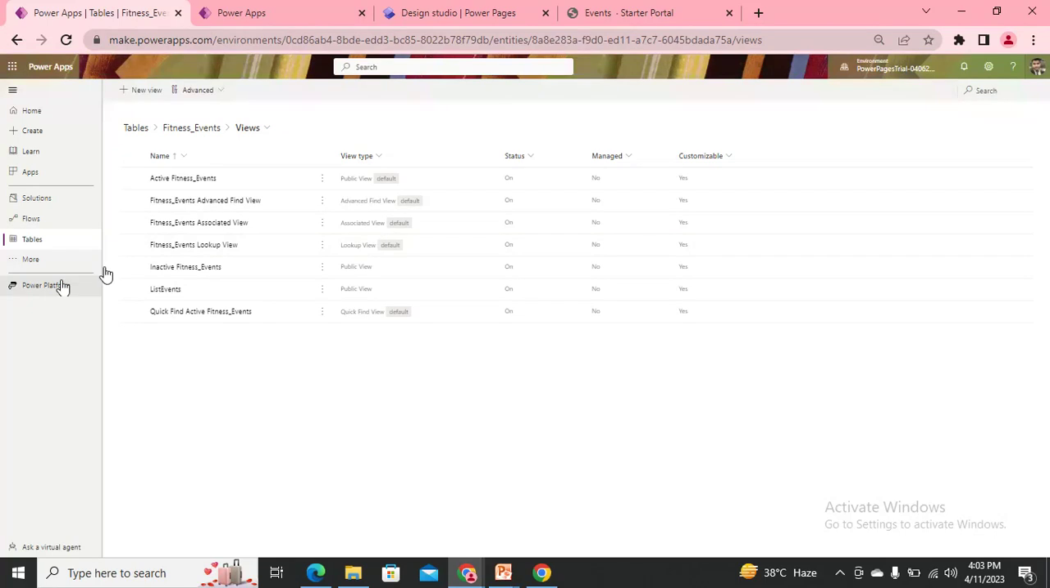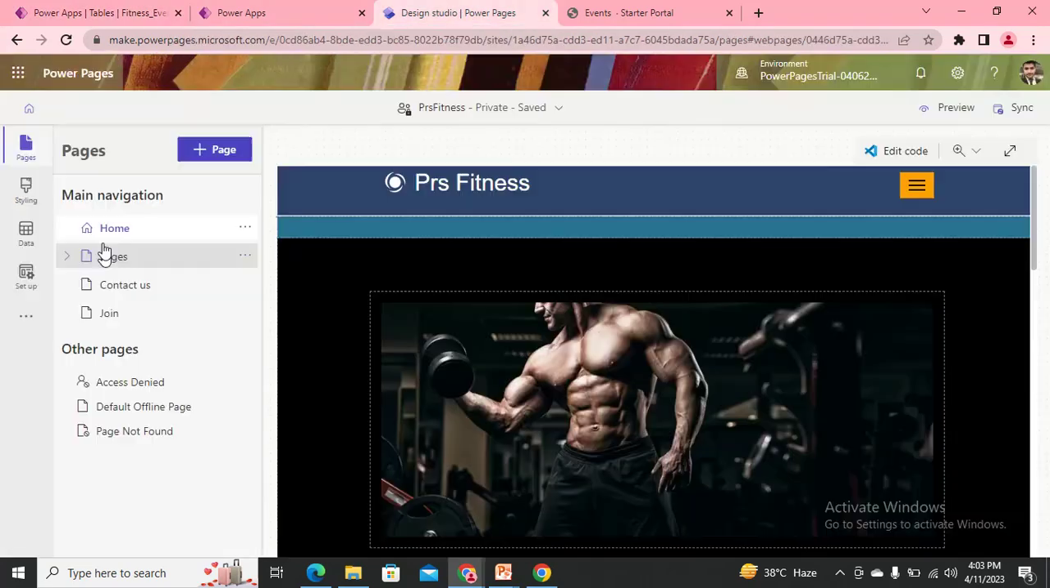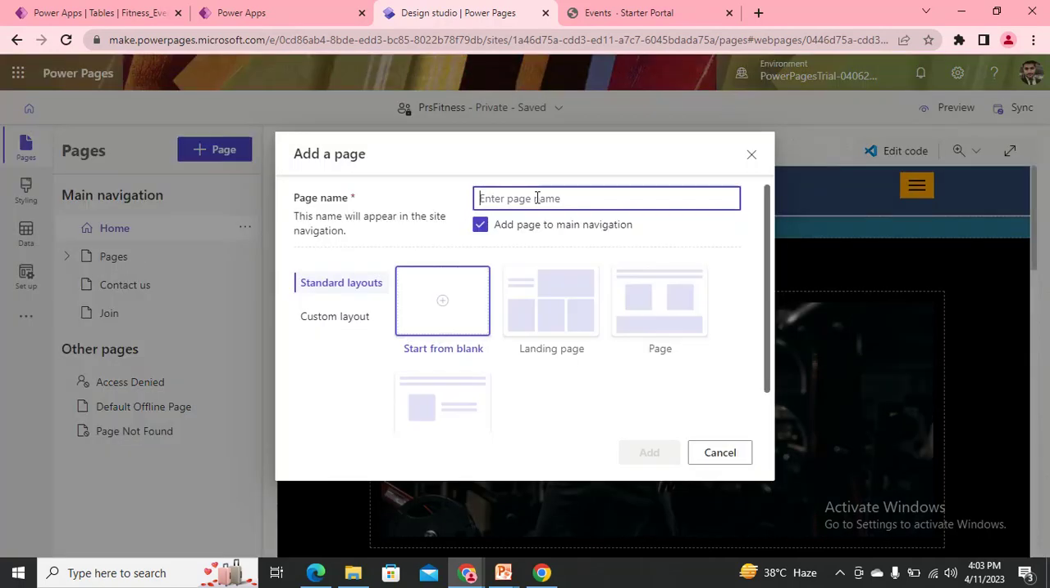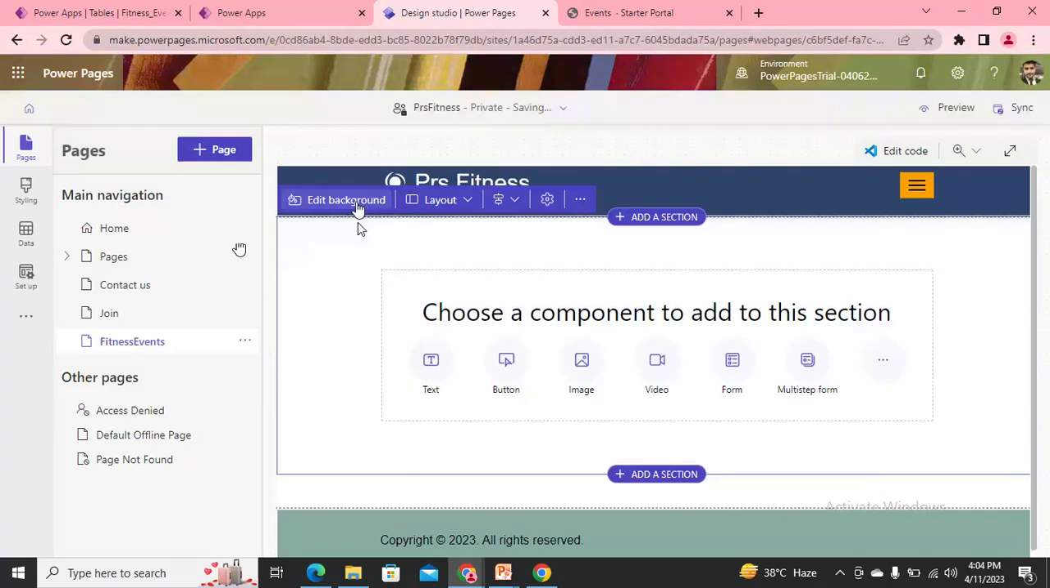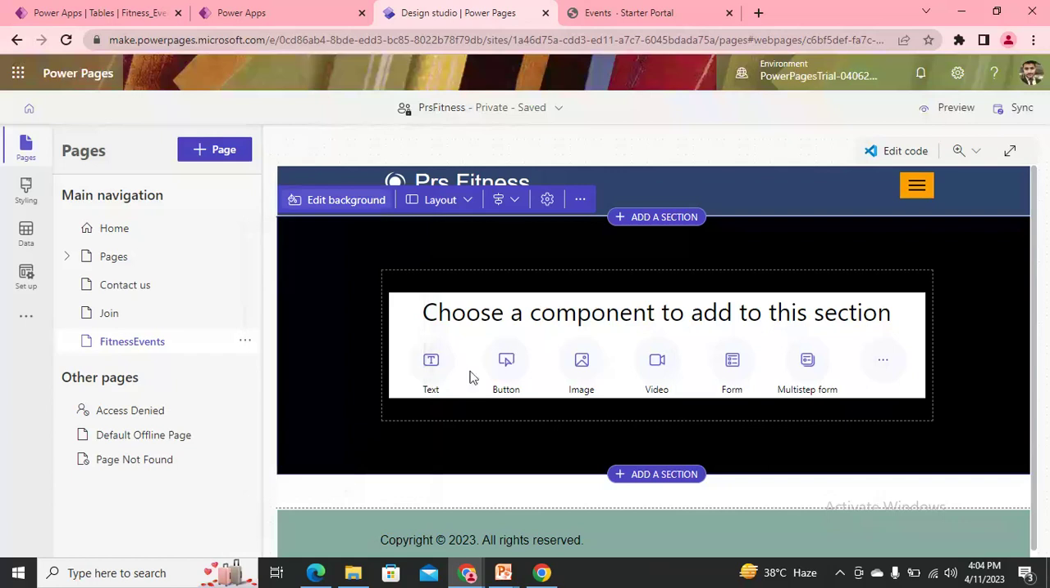Okay, so now I'll come to my Power Pages Studio. Here I will add one page. The page name would be fitness events. I'm using the blank layout, and then first let me add some theme because I'm using the black theme, and then here is the section where I can add the components. So let me add some component.